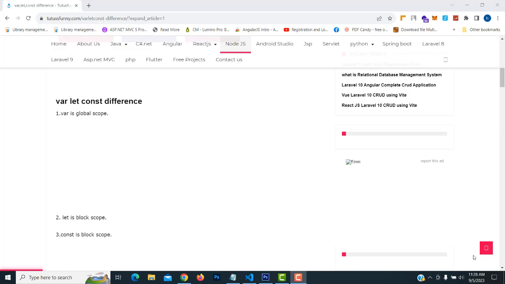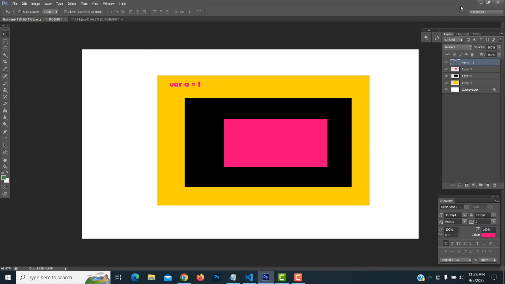Let's take var, let and const. The var is a global scope, let and const both are block scope. Right? This is the simple example. I will teach you along with the example, then you can understand easily. Right. Back to my simple documentation. Here, what is the global scope? Here it's a global scope. This is the scope. You can access this variable everywhere here.